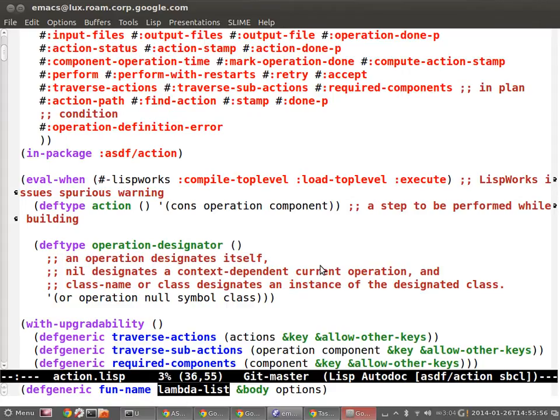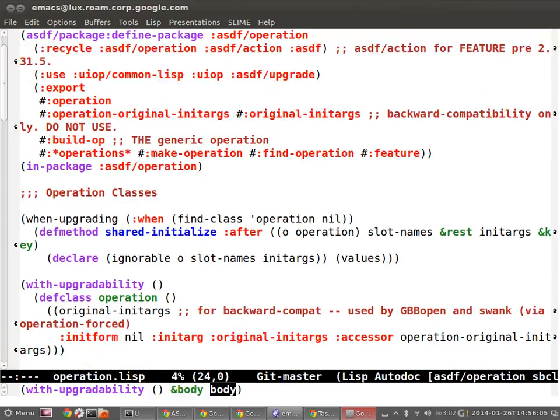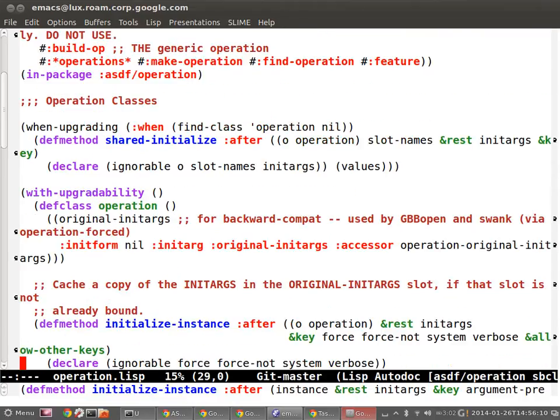So where is operation defined? Operation is defined here, in operation.lisp, and defclass operation has original-initargs. Original-initargs is a horror, and that's a horror I pass on to you, Robert. For backward compatibility, we need to remember them, and it's still used by GBBopen and Swank. Hopefully, we can get Swank rid of it, and GBBopen too.